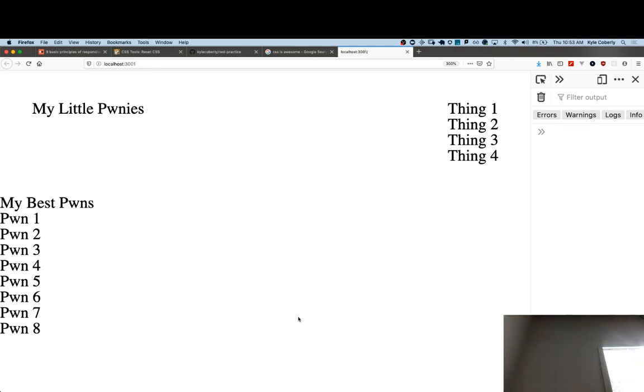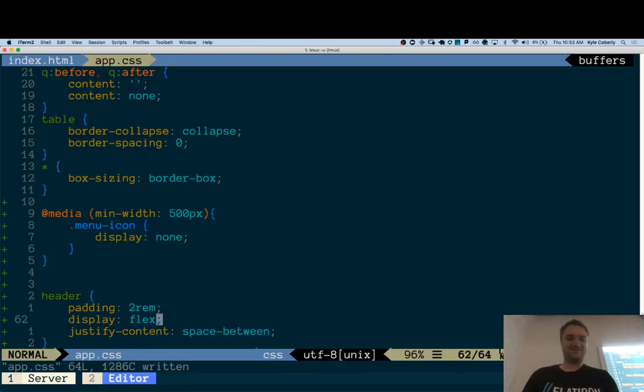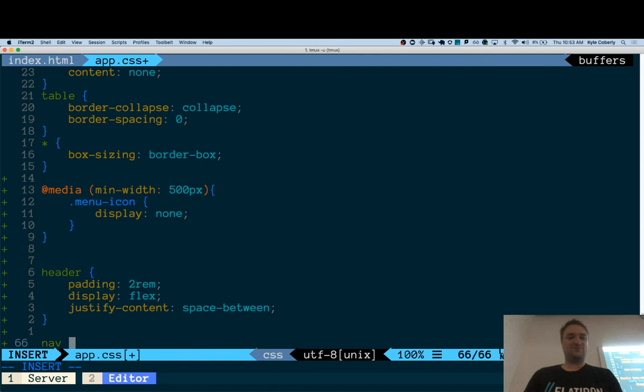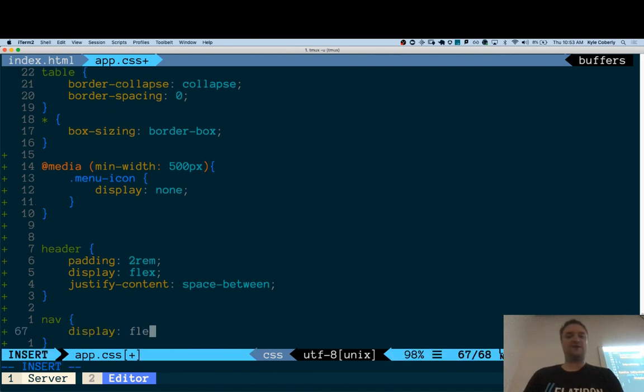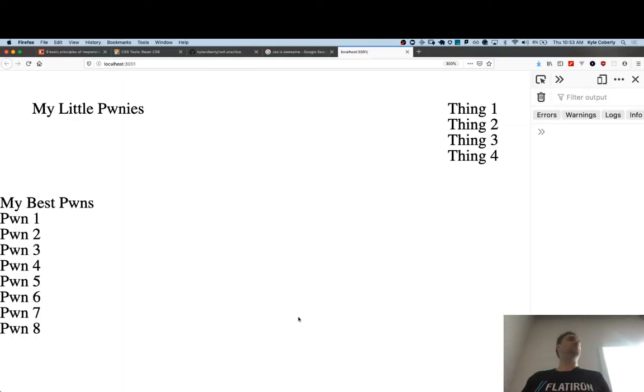So this nav list, vertical here. That doesn't sound right. Why not? So if I display flex, watch when nothing happens. Uh-oh. Why didn't that work? And this is worth paying attention to because you're gonna make this mistake 1,000 times.